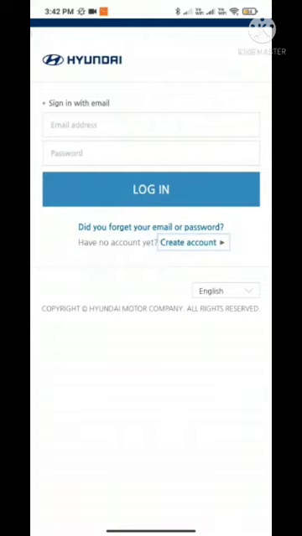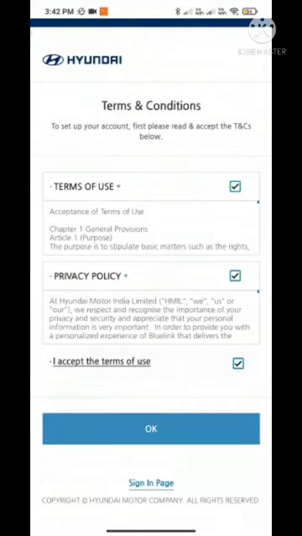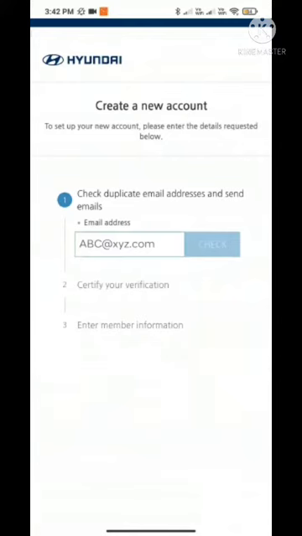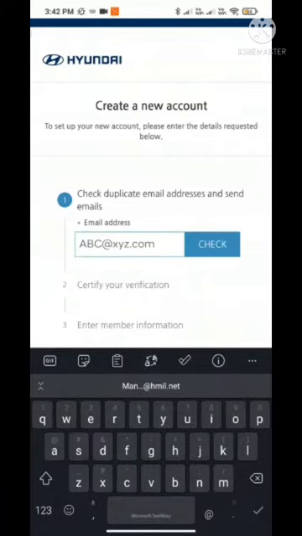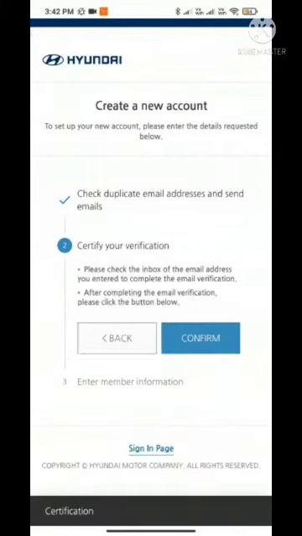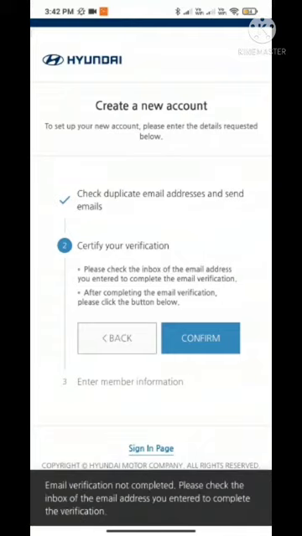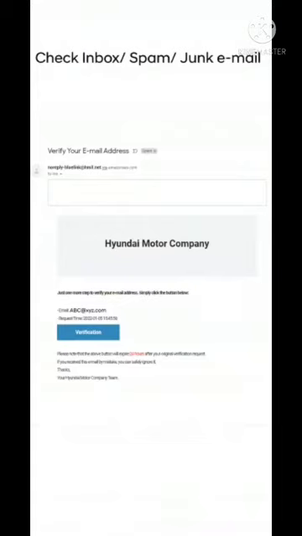Click on Create Account. Read and agree to the terms of use and privacy policy. Enter the email ID you want to register. Click on Check. Click on Confirm. Email verification is now sent to your email ID.